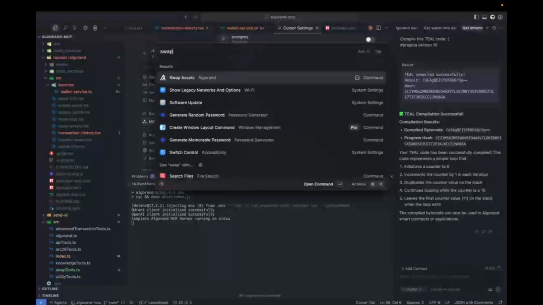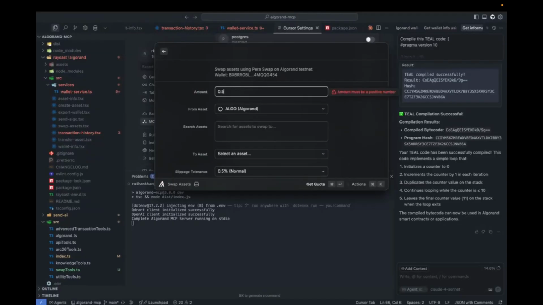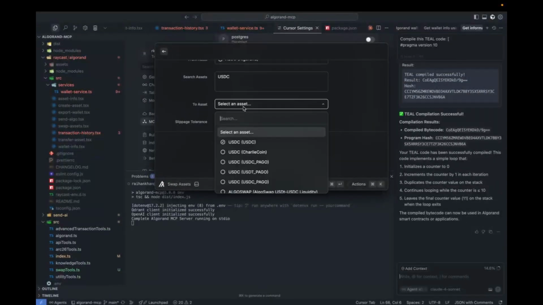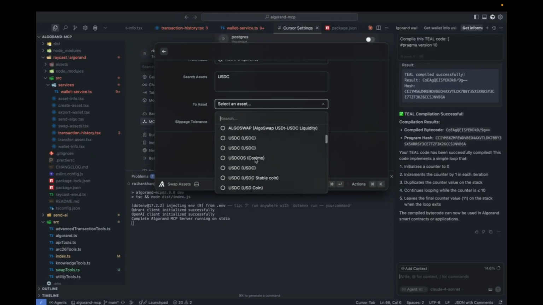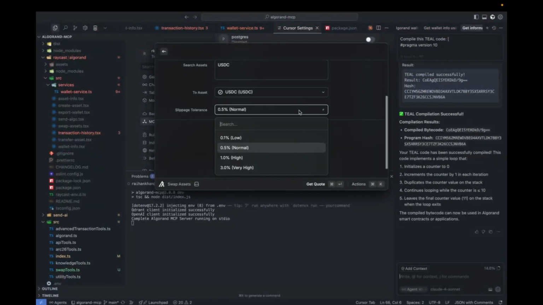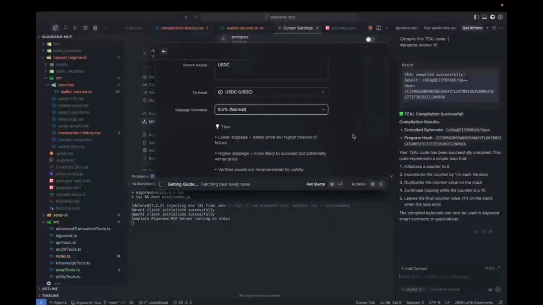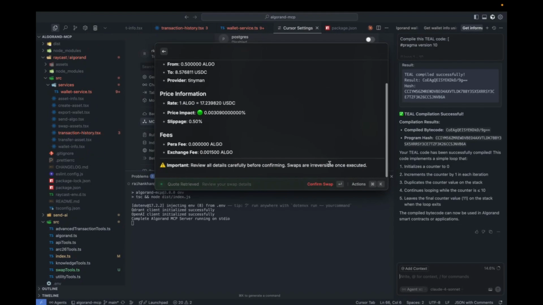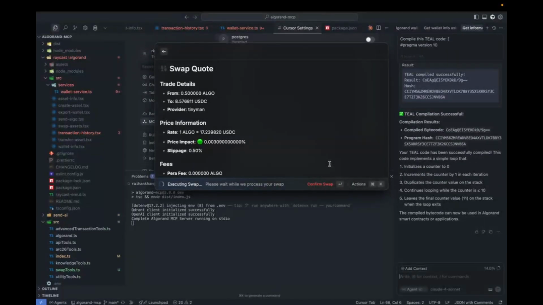So let's say we want to swap an asset, right? I want to swap 0.5 algo to, let's say, USDC. I select the USDC asset from here. I have a bunch of USDC assets that are being pulled from the Pera Wallet SDK on testnet. I select the USDC, select the slippage to be normal, and get a quotation. Right now, I'm fetching the quotation from Tinyman. And if everything seems fine to me, I'm going to confirm the swap.